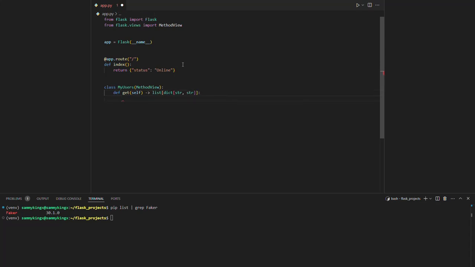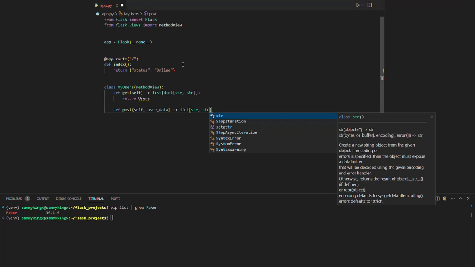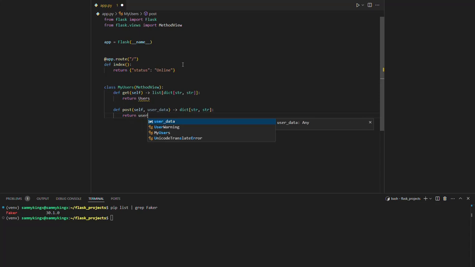All right, so we're just going to return users, right? We're going to return users. Now users does not exist currently. We'll get to that. I just want to set the ground rules first. Then on the post request, I want to take the user data and then return it. And what I'm going to be returning is actually going to be a dictionary of strings as the key, and the value is also going to be strings. Great, I'm just going to return the user data.